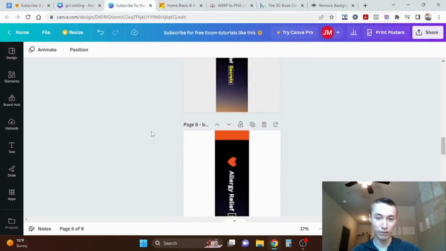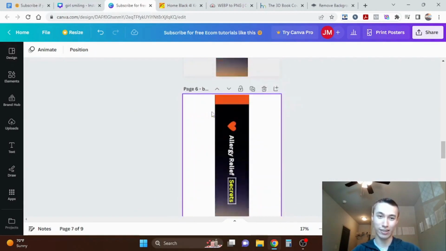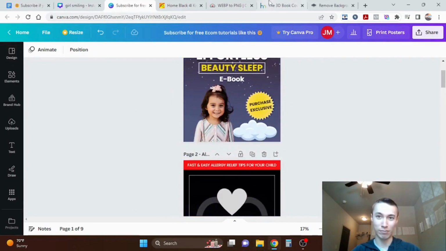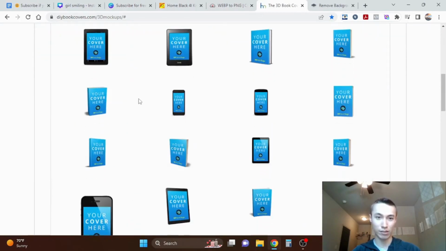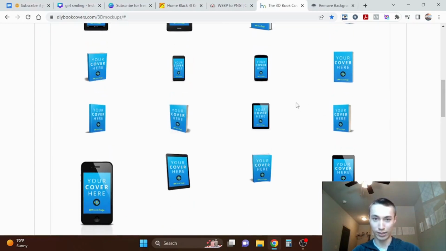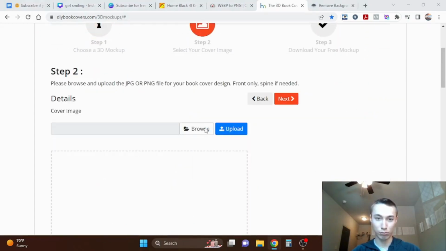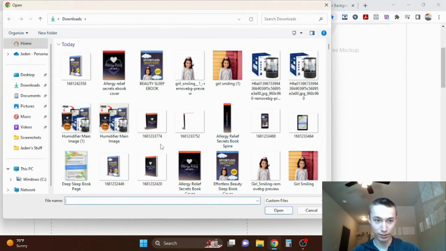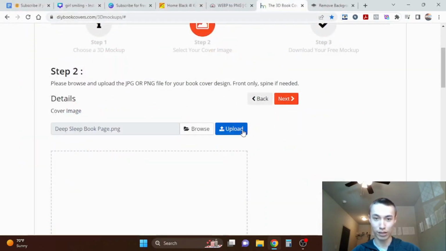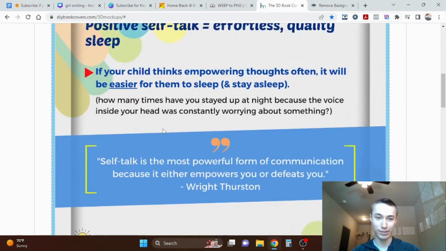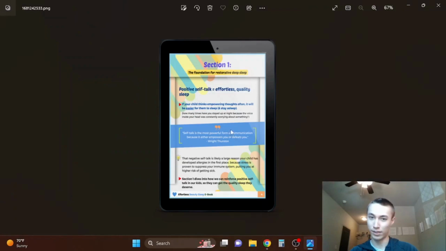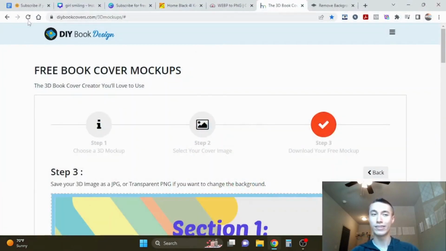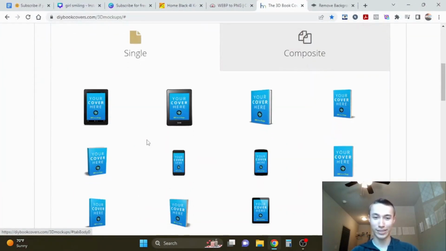I created that ebook cover or that ebook page a little bit ago. I already have it in my files. So click refresh on the book cover website. I'm going to go to tablet, click on this tablet right here, go next, browse, and let's see, Deep Sweep book page. We're going to click upload, next, and then go to PNG. And as you can see here, boom. Beautiful, beautiful look in the tablet. You only had to click a couple buttons, so it's pretty incredible what this thing can do.